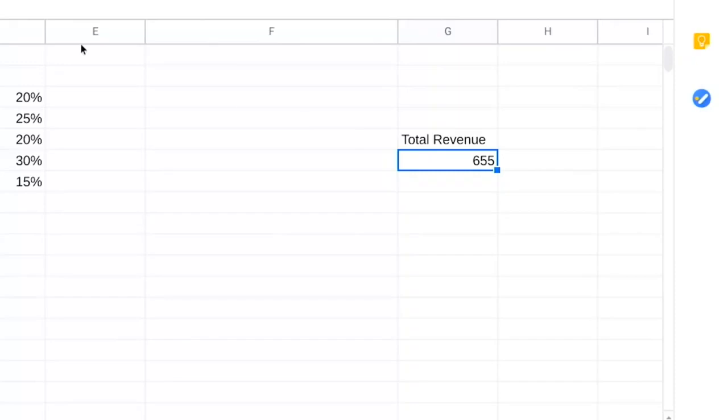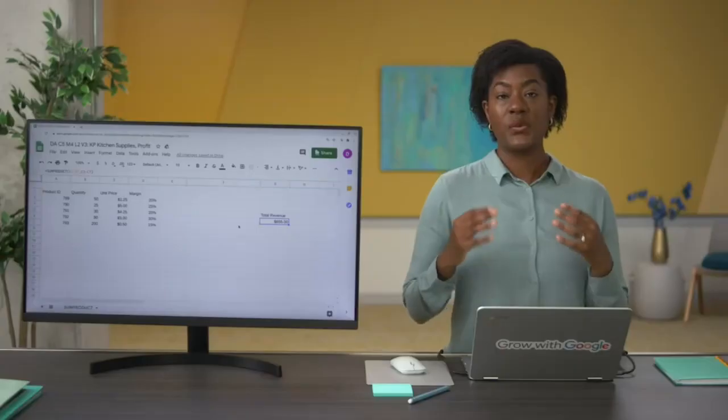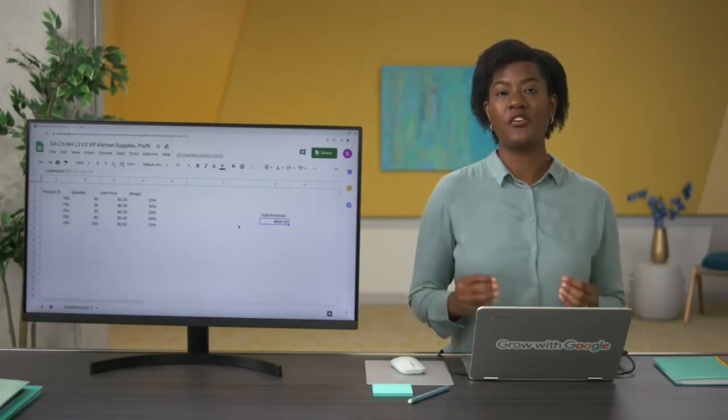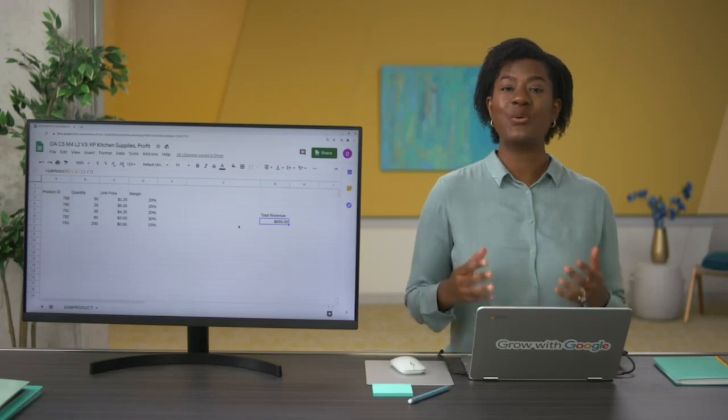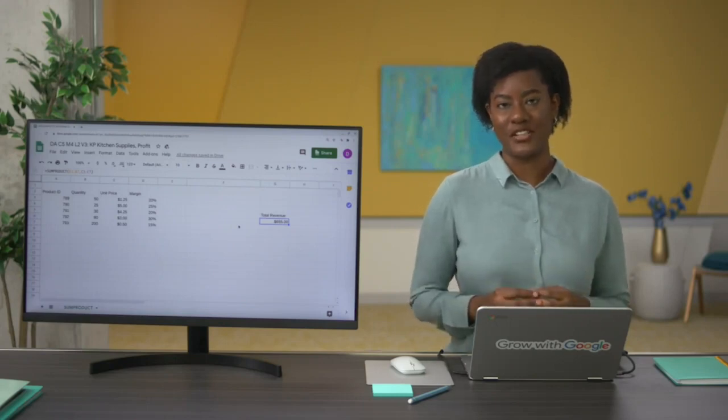Since we're dealing with revenue, we'll format the number as currency. So we've learned the total revenue is $655, but that's not the actual profit from the sales of these kitchen supplies because we haven't included the profit margin in our calculations.